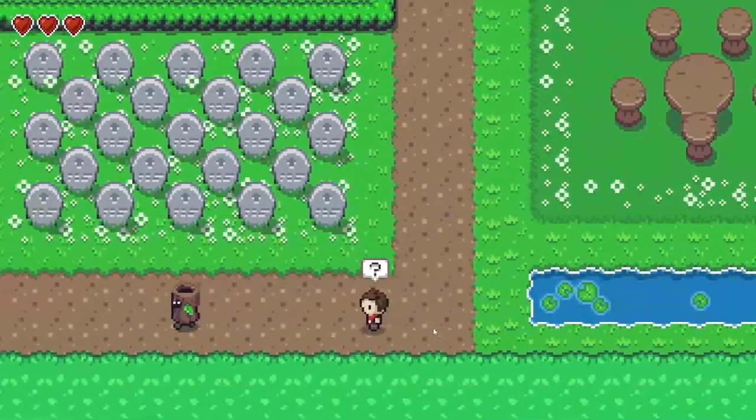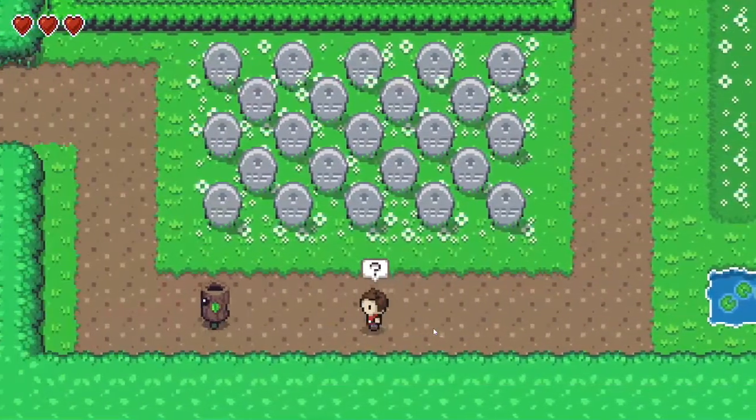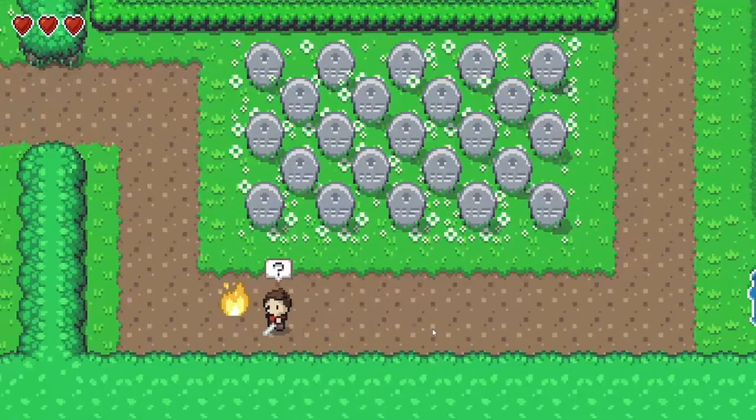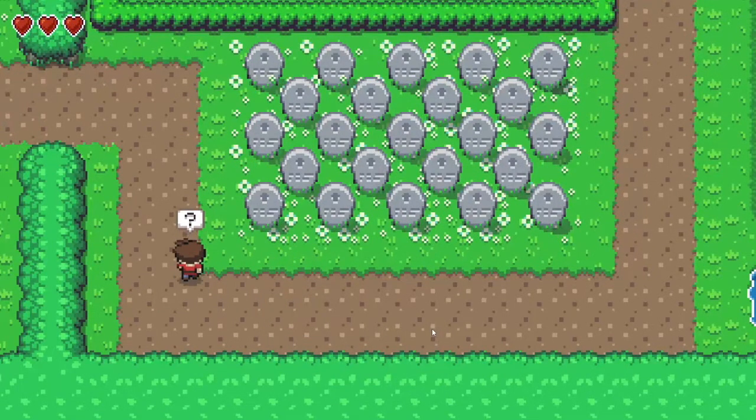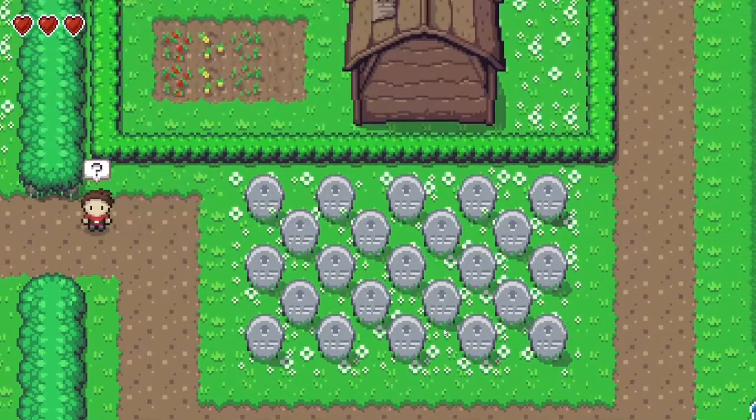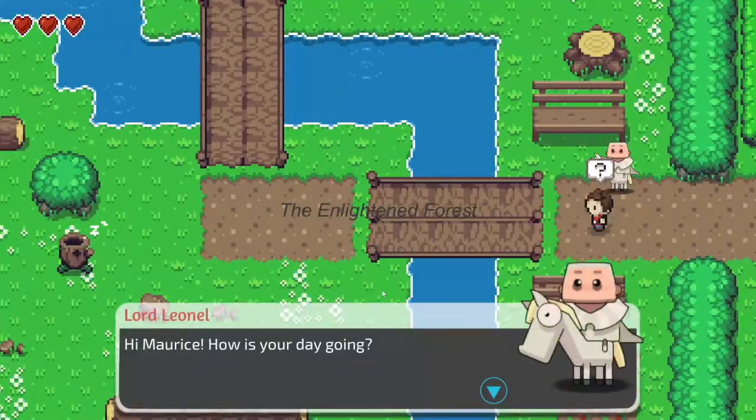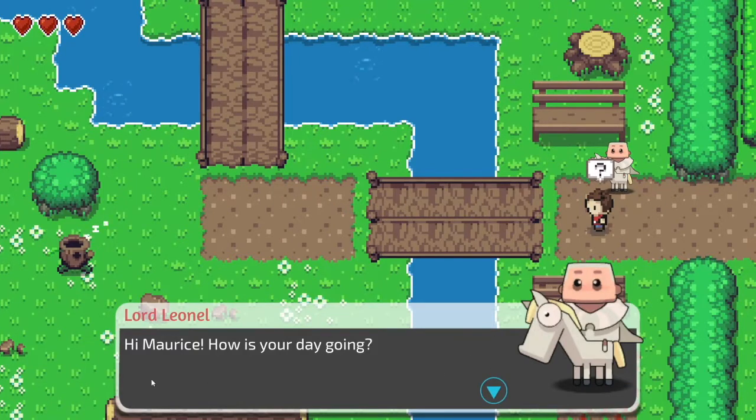Oh, is that a Logger, do you think? Oh, there's my attack. I'm going to attack a Logger. Go on, Logger. I assume that was a Logger. I hope it was. If it was one of my neighbours dressed up in a log, I'd just murder them. Oh, it's Lord Leonel. Oh, I've got a little picture.